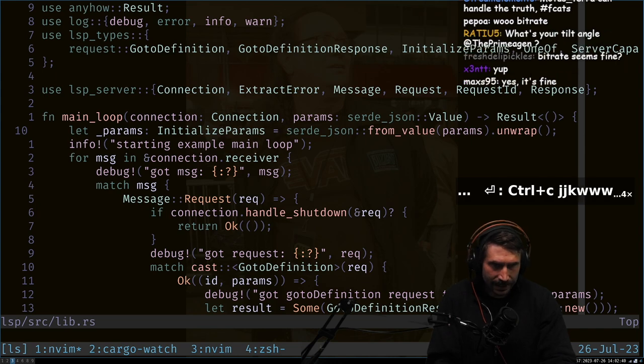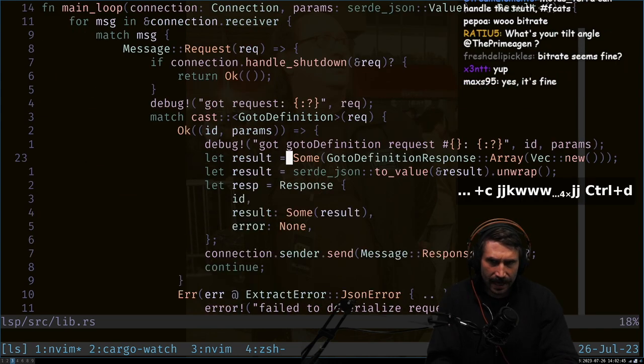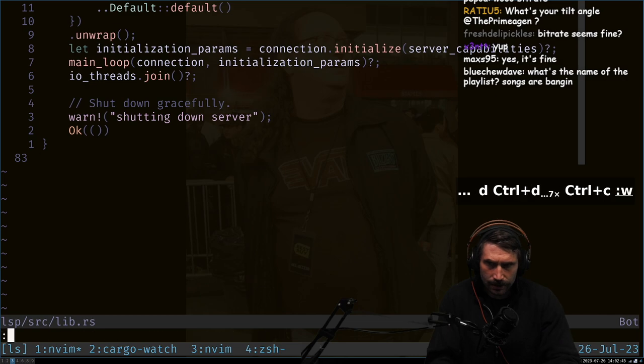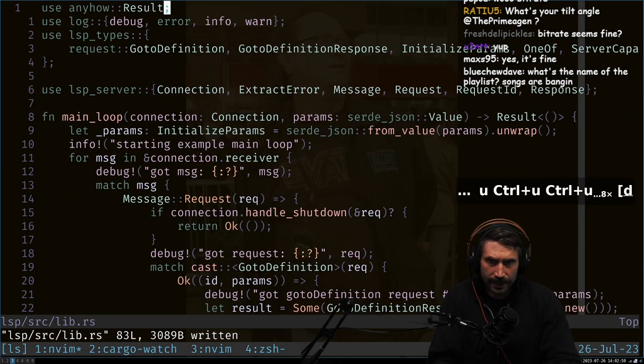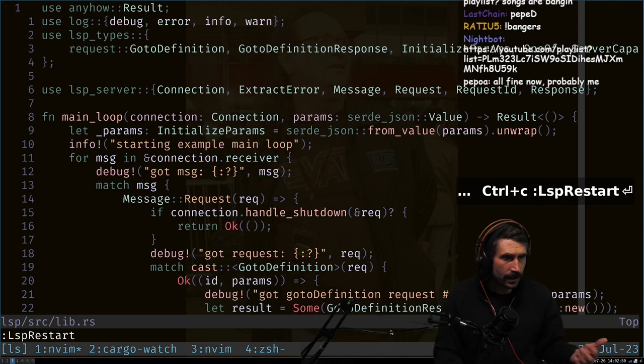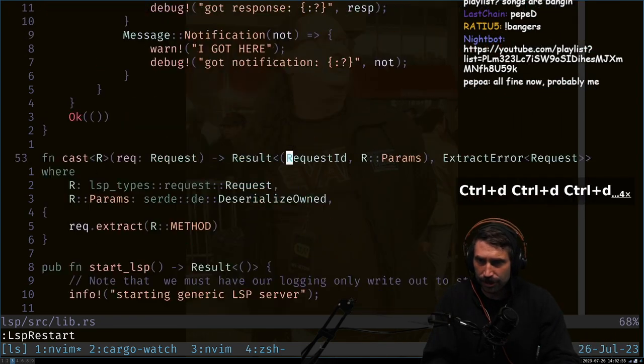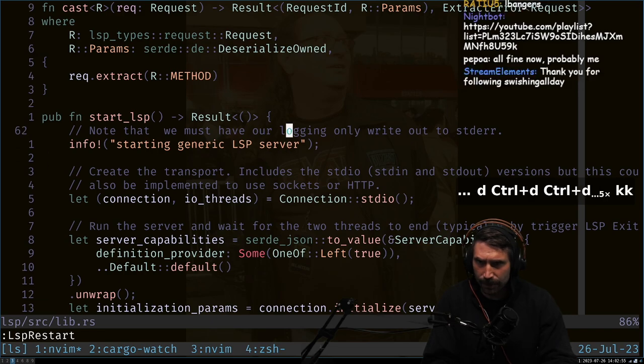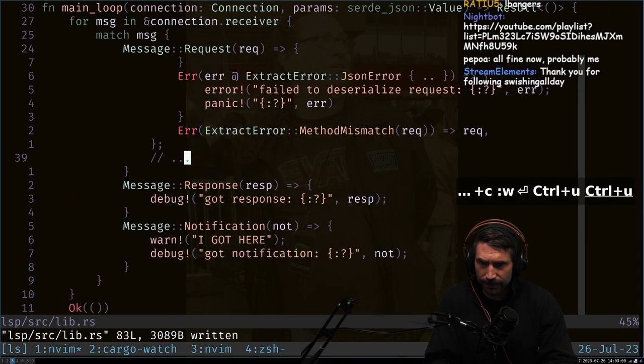All right, so let's wait a second. I think I got everything I need for this just to run, which is pretty great. Yep, LSP restart. So I think I have it. Nice, there we go. We got this thing running, which means that I should be able to actually export some of this stuff. Pub start LSP, perfect.